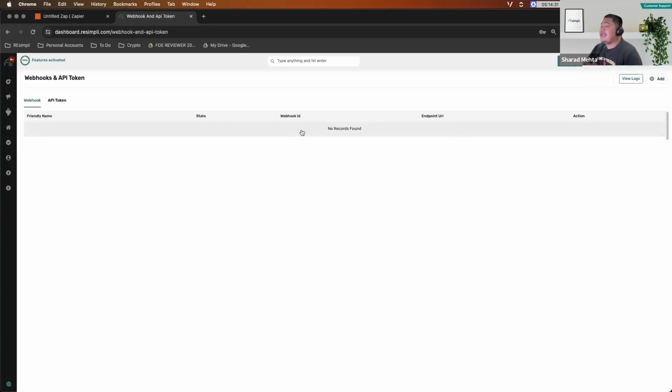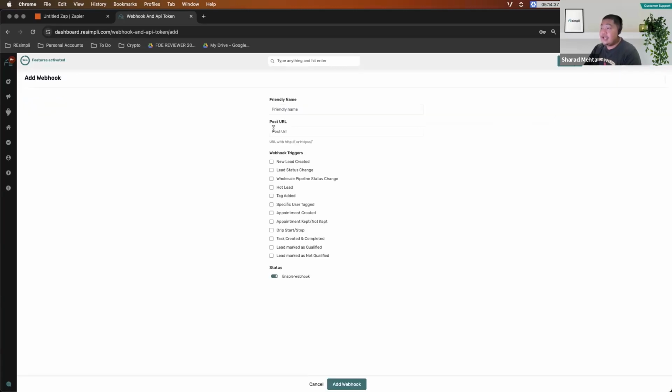So what you can do now, since you've already copied that webhook, is hit the add button on the top right-hand side and then add the webhook URL right here under the post URL field. Then go ahead and add the friendly name.